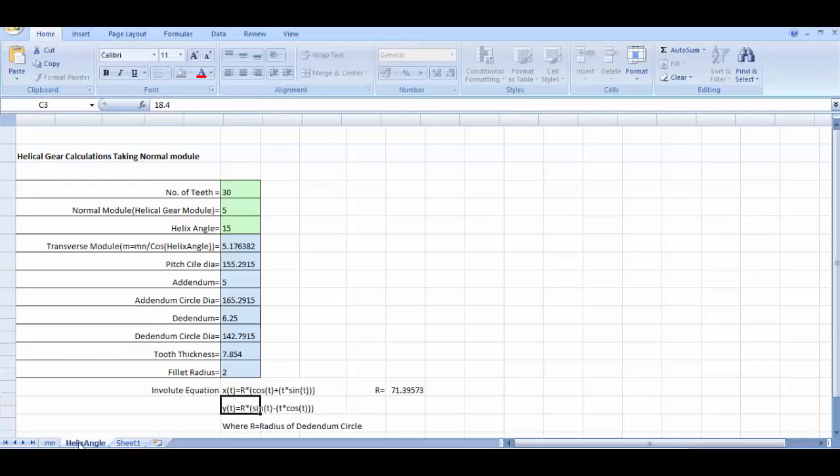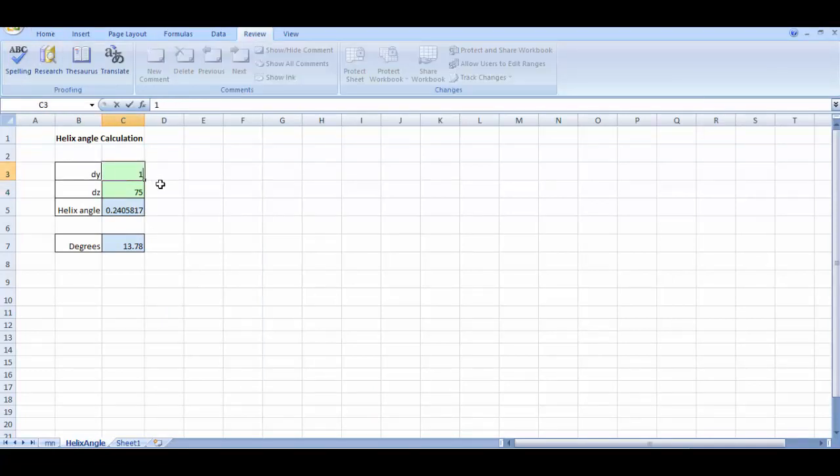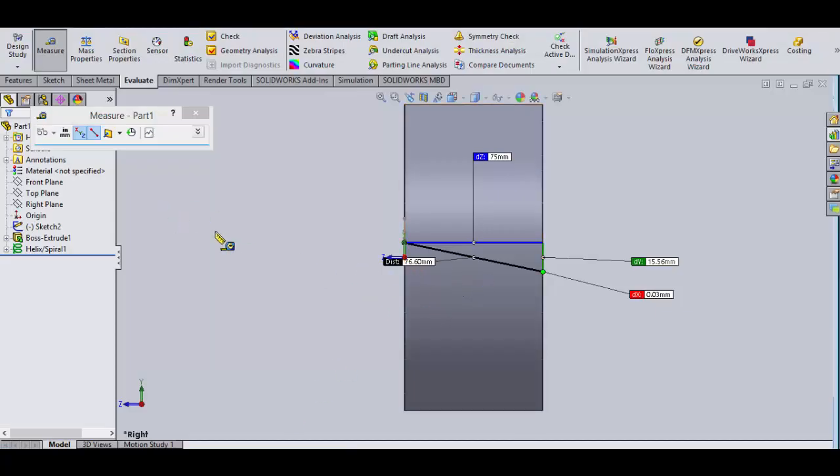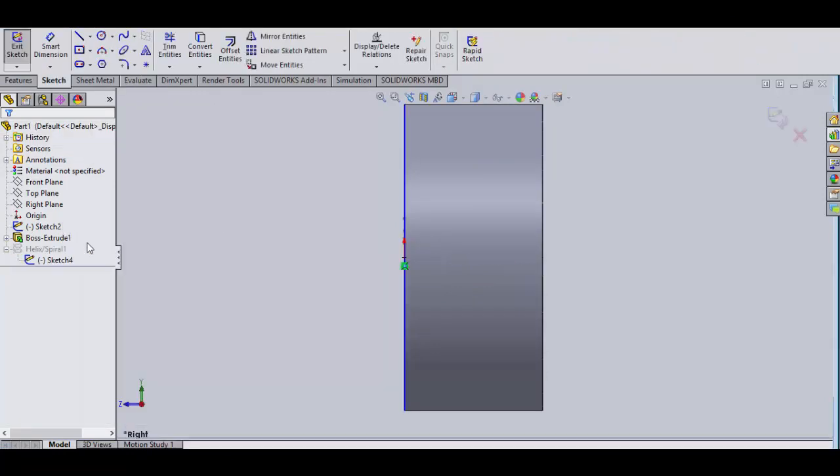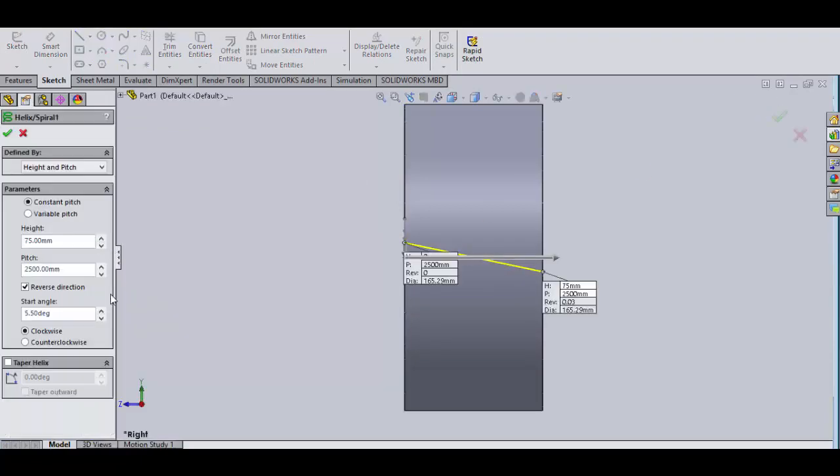So use Excel sheet here. This is 15.56 and this is 75. So helix angle is 11.72. So to get some 15 helix angle, you have to adjust this. Now again go to helix, edit. Now adjust this for 15. 11 to 15 means it has to move in this direction.